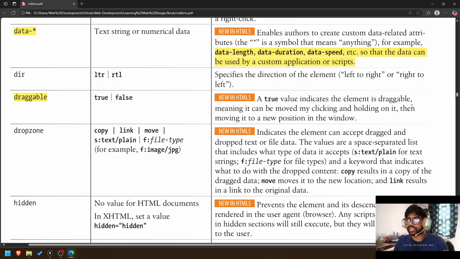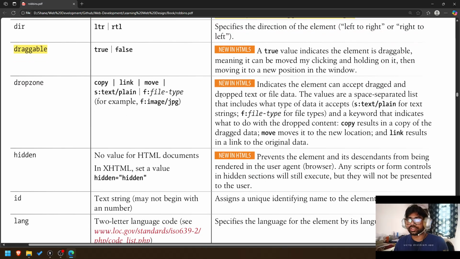Move by clicking and holding onto it, then moving to a new position in the window. Dropzone indicates the element can accept dragged and dropped text files. Copy, link, move.